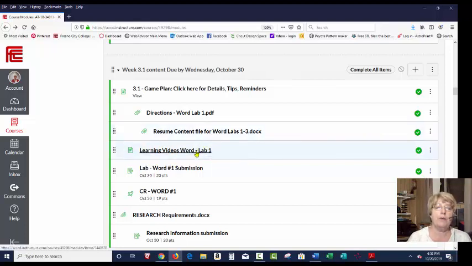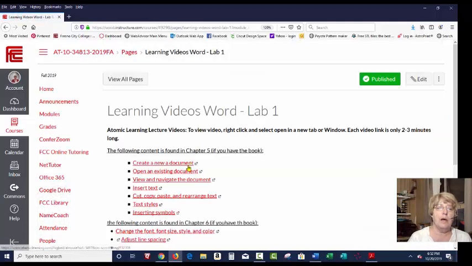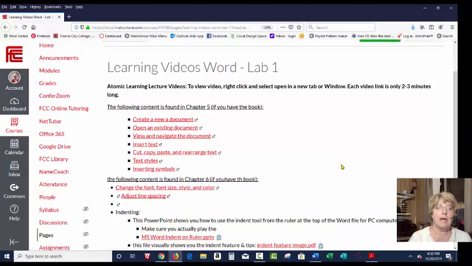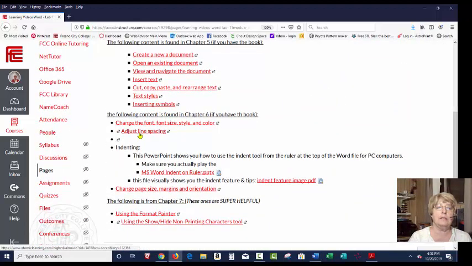But right here, you've got learning videos. These are the Who Knew It videos. But how you can insert text, how you can cut and paste, how you can adjust the line spacing, how you can use the ruler, which is what I did, to change the margins. So you can change your margins. And then the format painter. Make sure to use the format painter.